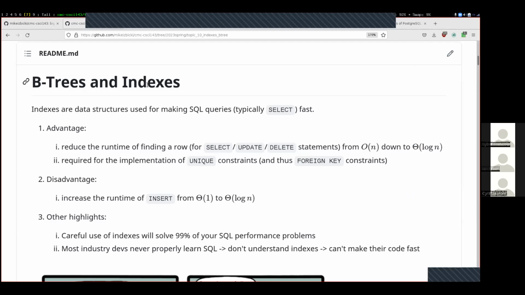So the basic idea of our indexes, the advantages: what we're going to see is that the runtimes of all of our select, update, and delete operations, which have previously been linear runtimes, O of n without indexes, we're going to reduce from this linear runtime down to a logarithmic runtime, log n. Throughout this document, I have a lot of runtime notations where I'm being very careful about my use of big O versus big theta versus big omega notation.